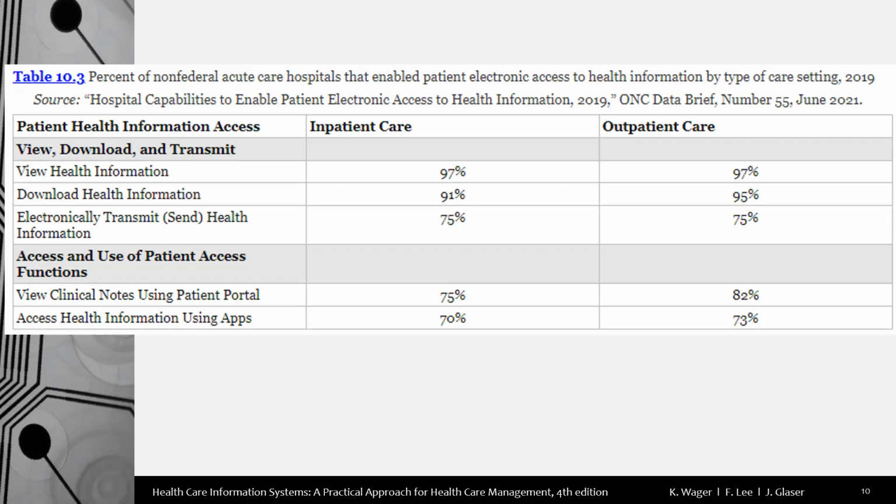You can see those numbers are pretty similar on the outpatient side. And then in the lower section, this has to do with accessing using patient access functions. So viewing notes, 75% of inpatient and 82% of outpatient care providers allowed patients to view notes. Around 70% of inpatient and outpatient care settings allowed patients to access their health information using some kind of an app.